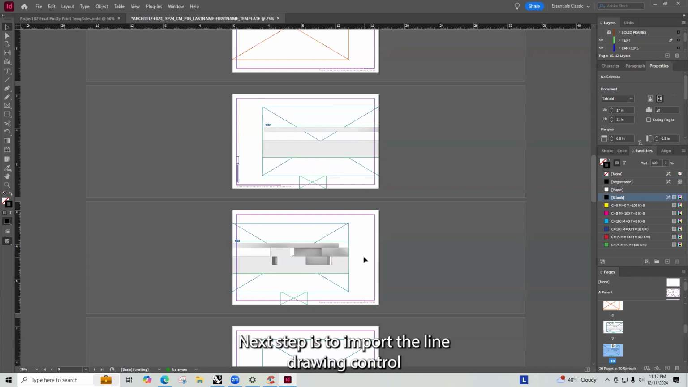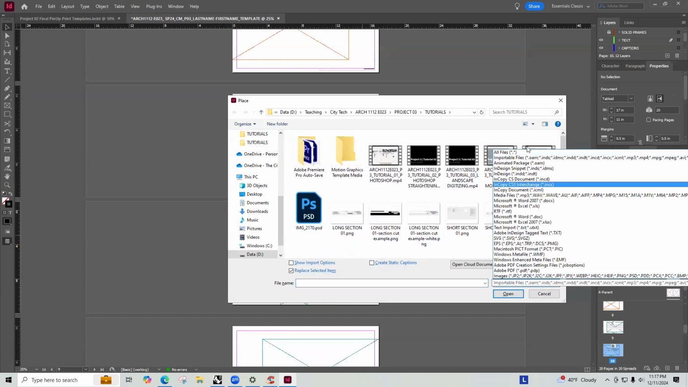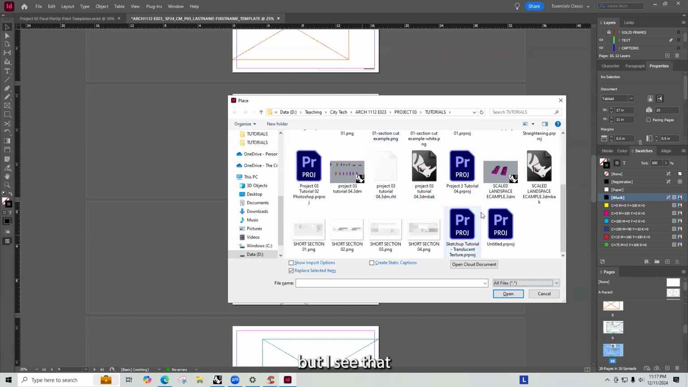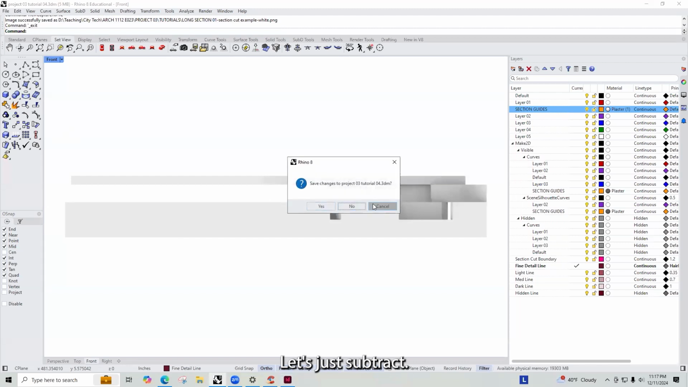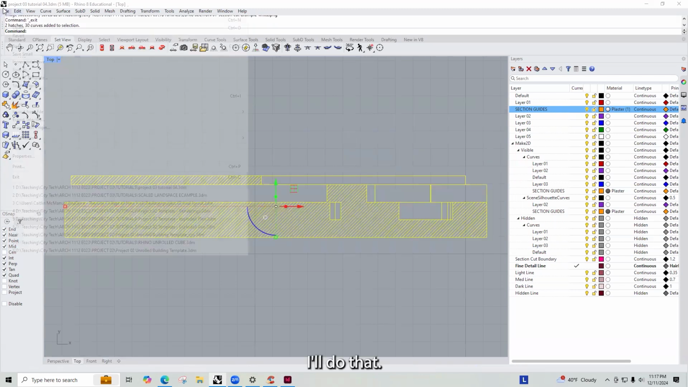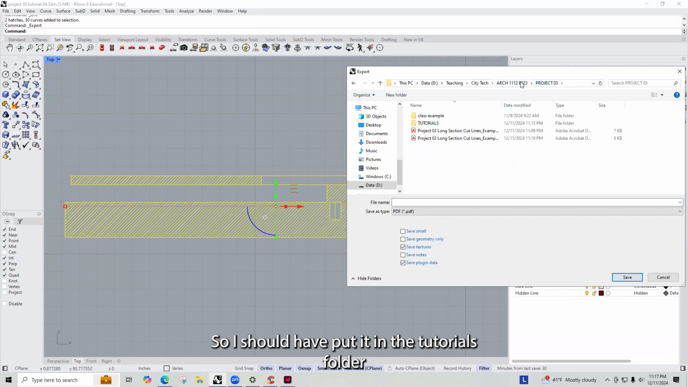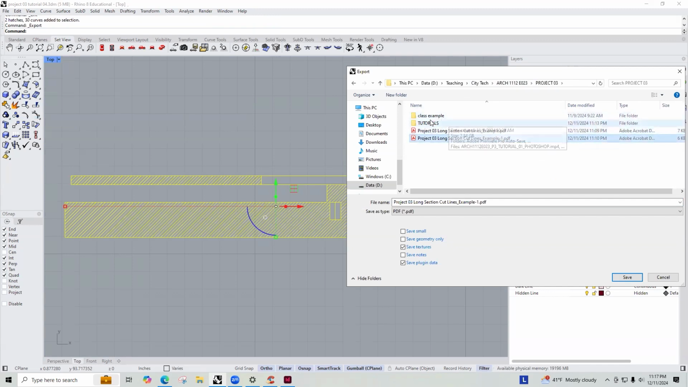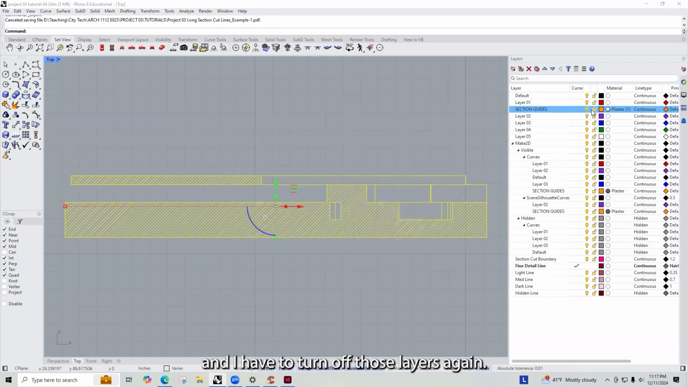All right, next step is to import the line drawing. Control D for import. And we know that we saved it as a PDF. I thought I saved it in this folder, but let's just double check. I'll do that again. Export selected. To project 3. All right, so I should have put it in the tutorials folder. Oh, and I have to turn off those layers again.